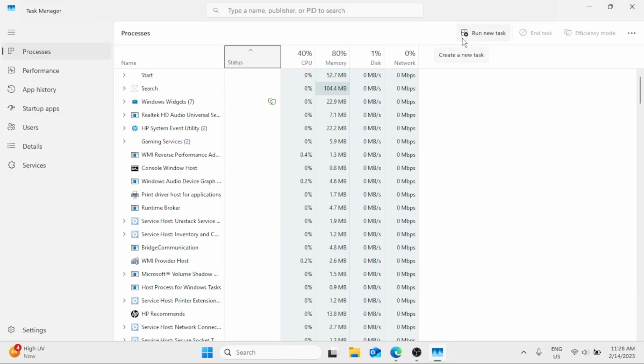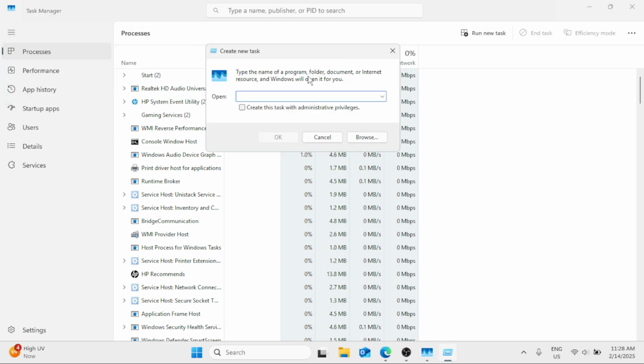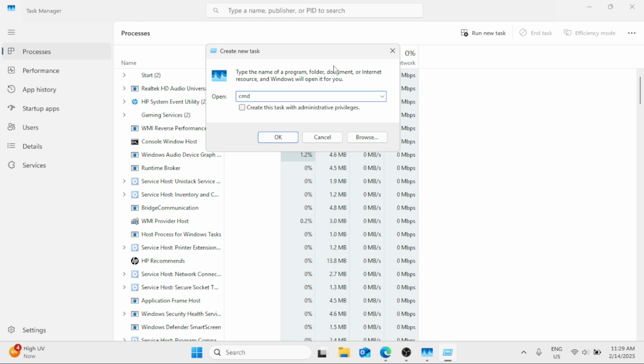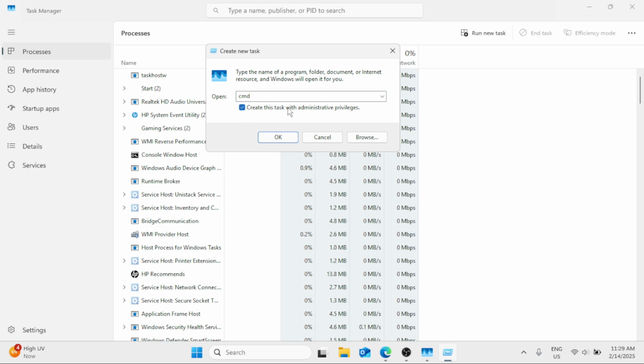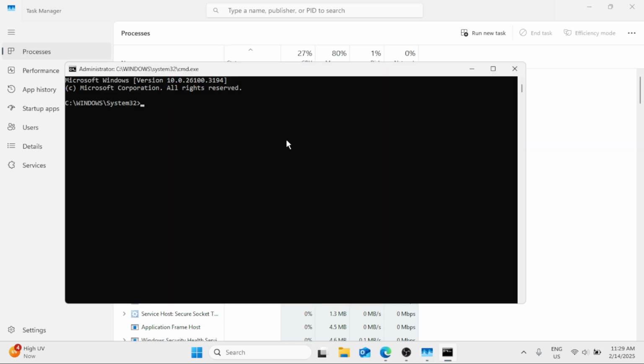Now you have this button, the one with the plus sign symbol, Create new task or Run new task. Click on that. Now here in the box, type CMD. Check this box, Create this task with administrative privileges. Now click on OK. And this will open the command prompt with administrative privileges.